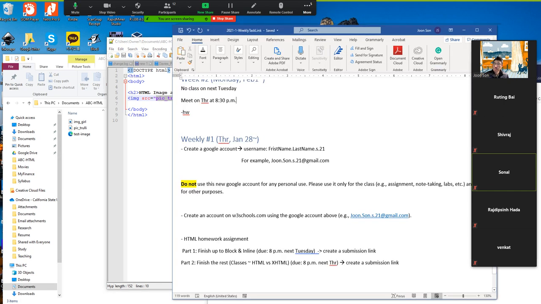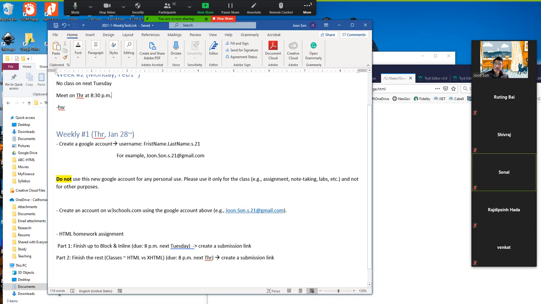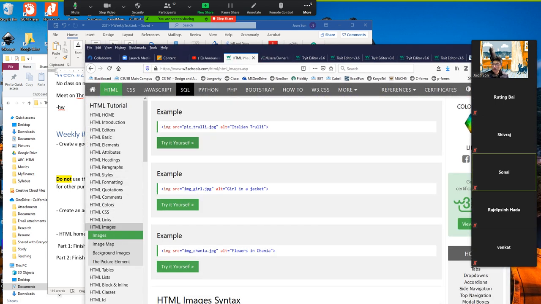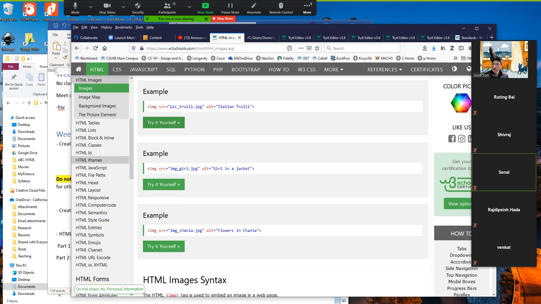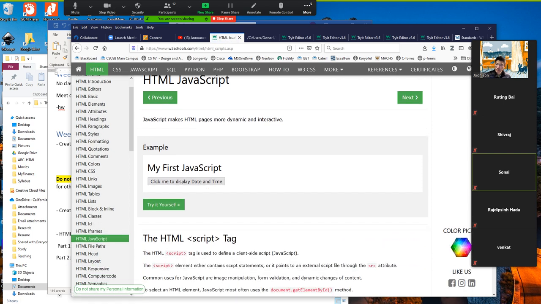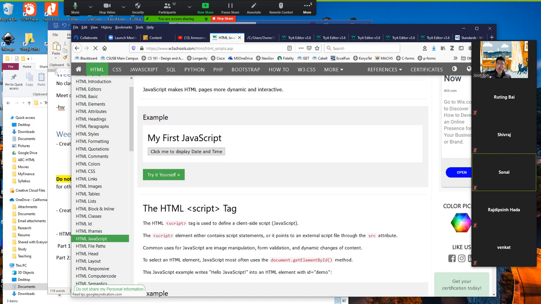Okay, and the last thing is, I think the rest of them is very straightforward. And the last thing is I want to look at the JavaScript. We're not going to learn JavaScript in this class, but this really gives you a taste of what JavaScript is like. Okay, so when I click the JavaScript, it is for the dynamic website. So creating the dynamic website.